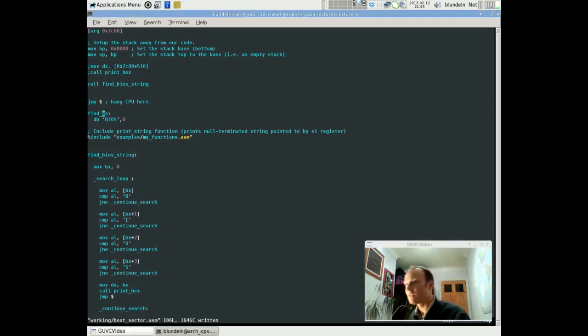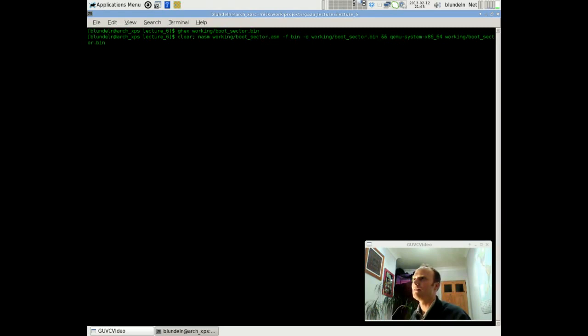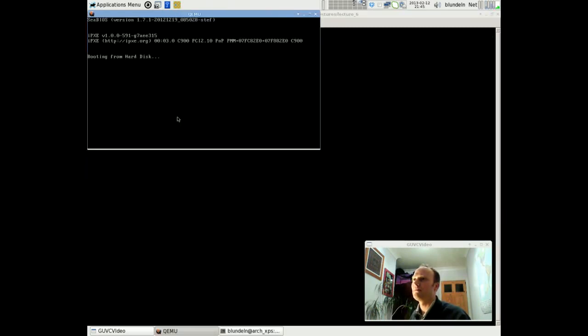So I'm going to get rid of this now, because I don't want any false positives. Now if I run my function again, see if it finds it. It's not found it. Okay. So does that mean that BIOS, the string BIOS, doesn't exist in memory?